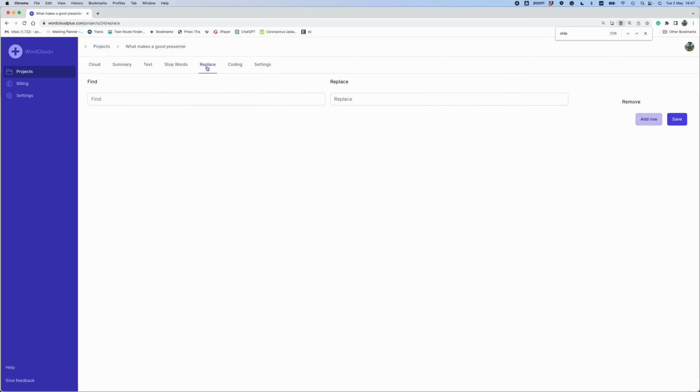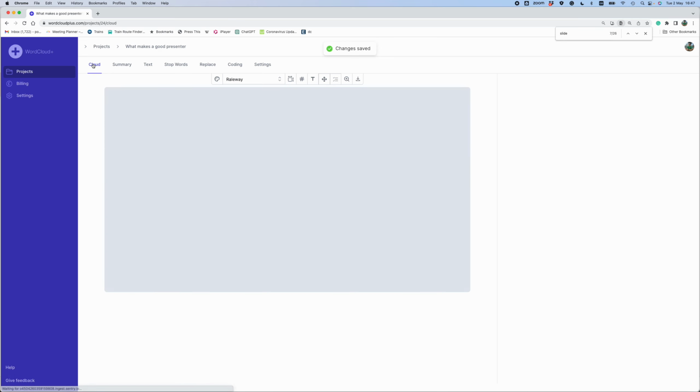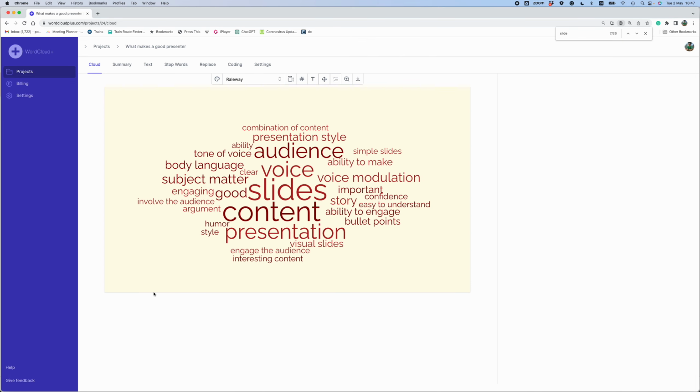And actually we'll go to replace. And I'm going to tell it that I want to find all occurrences of slide and replace it with slides. We'll go back to the cloud. And now slides becomes even more important.